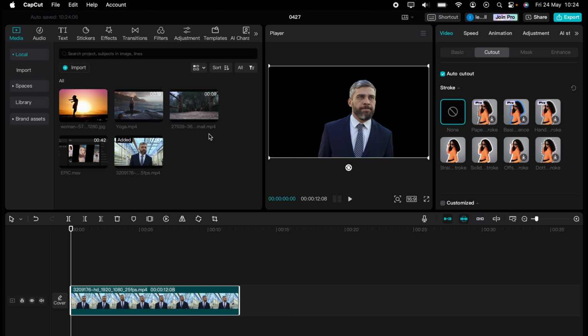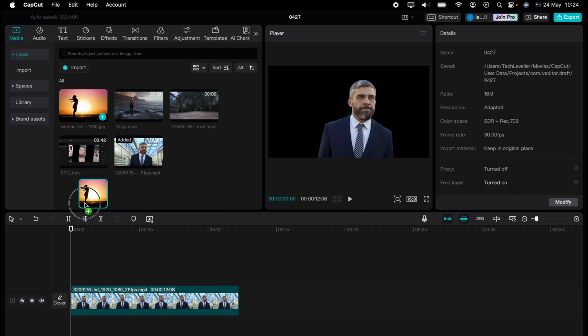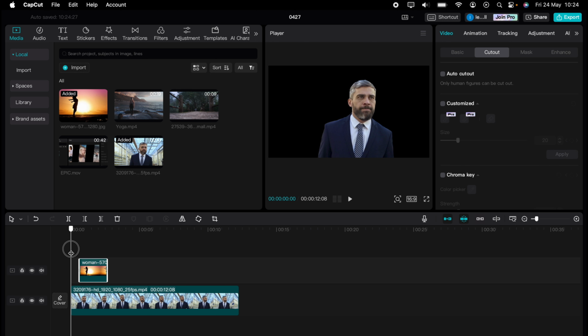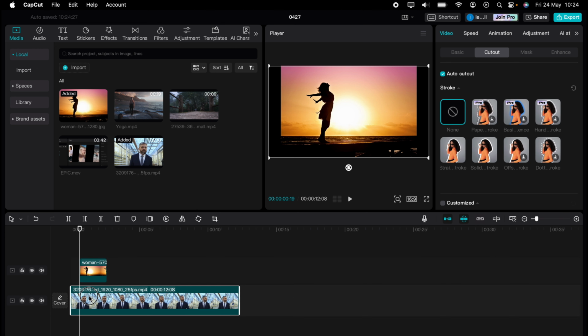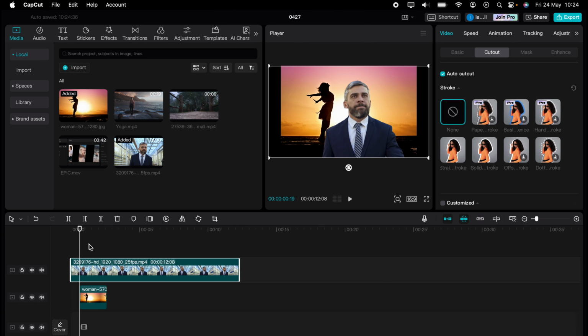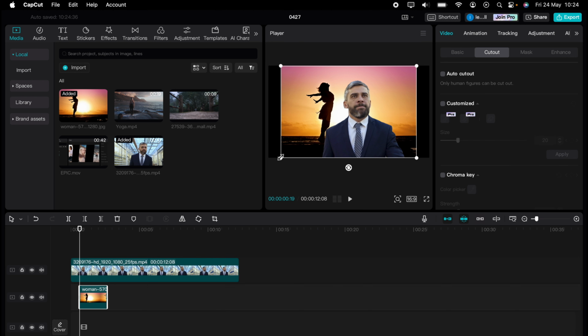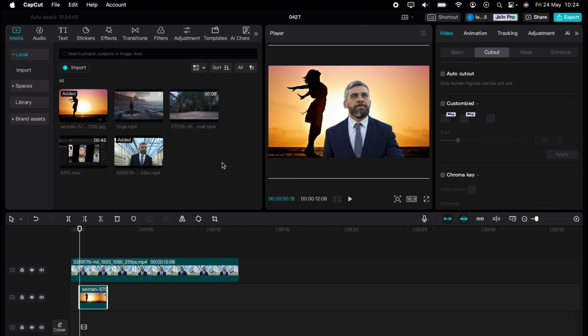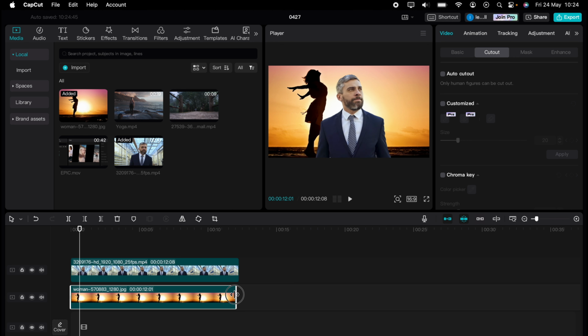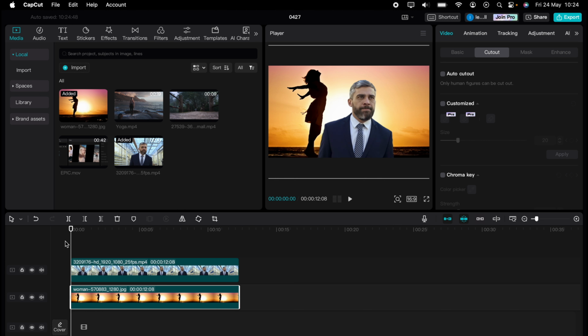Now to add a different background colour or any different background, you could drag this picture to the back like that. And the picture, as you can see, takes over. So the video needs to be above, like that. So we can extend this. Extend it to the length of the clip. And we'll have changed the background.